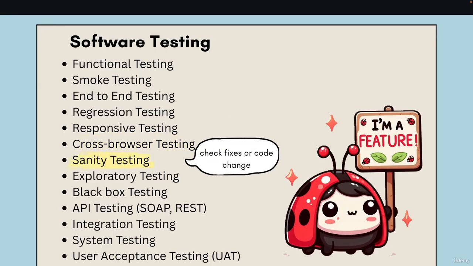Sanity testing. So this checks fixes or code changes. You're only checking the fix. It's a quick focused test after a bug fix or small code change, and it ensures that the specific functionality is working correctly. I remember when I wasn't familiar with this term back in the day, I had my bosses be like, can you do a quick sanity test on the checkout? And I figured out, okay, so that means they just want to check that and nothing else.